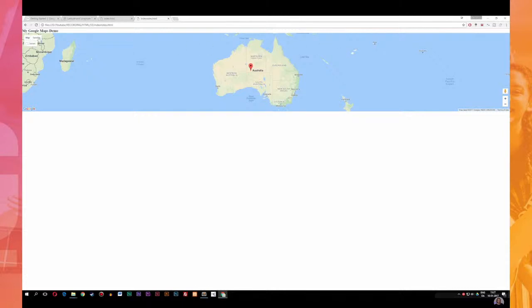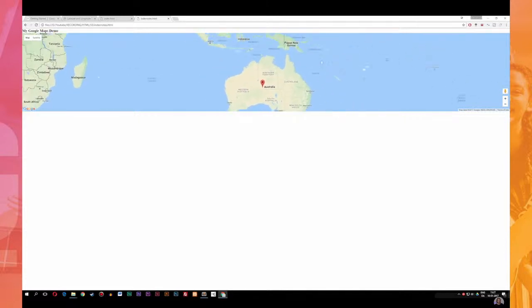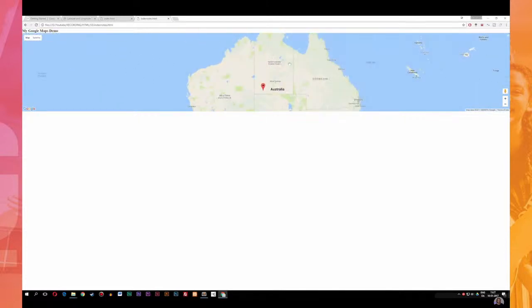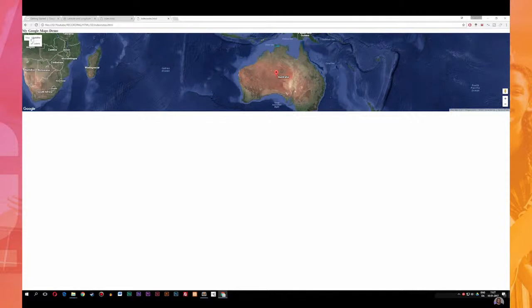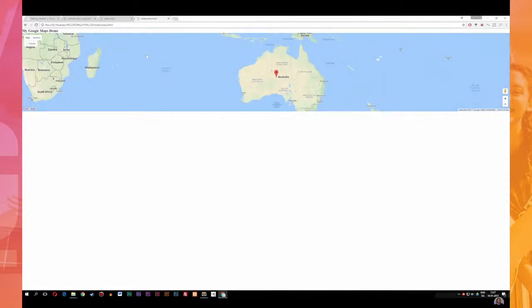You can change the size of the map. Mine is just from width to width. And we can go ahead and drag the map around. We can zoom in, we can zoom out. We can change the look of the map. We can change it back to just map. We should be able to do this inside our own website using Google's API map.